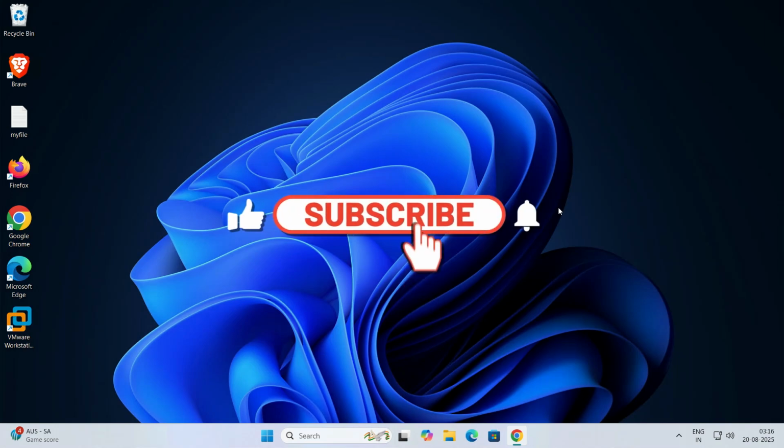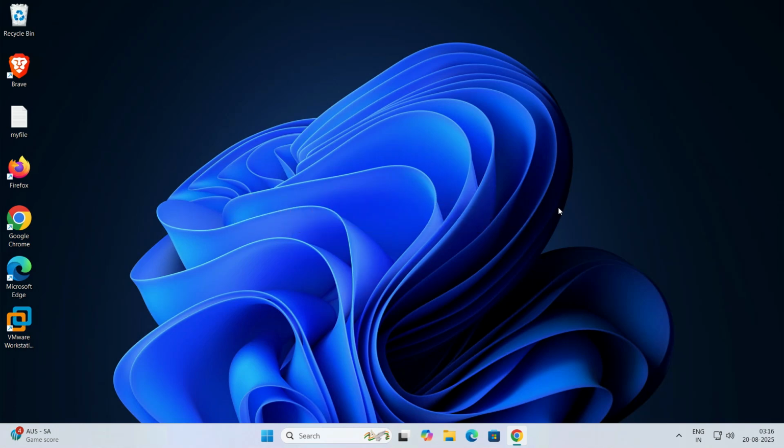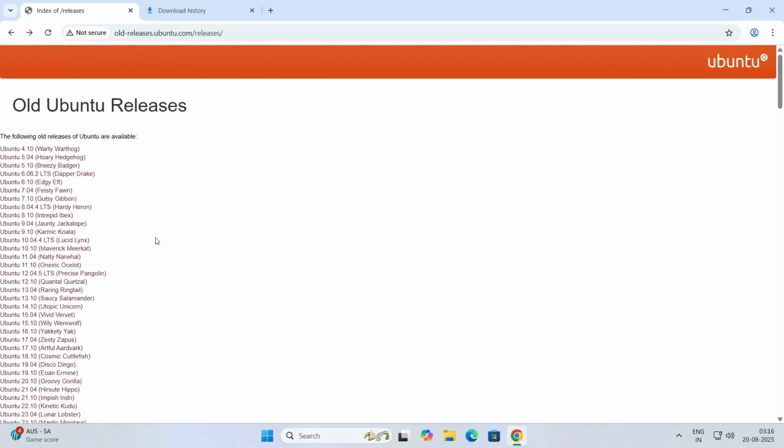Hello and welcome everyone. So, how you can download the Ubuntu 18.04 LTS version. Okay, so how you can download the ISO file, how we can do that. Open the Chrome browser and go to this site. I'll mention this site in the description.